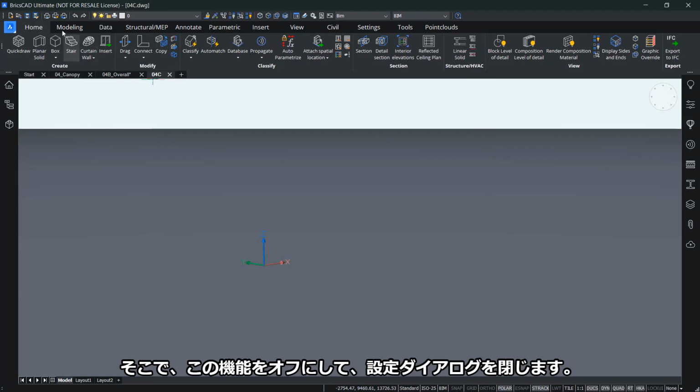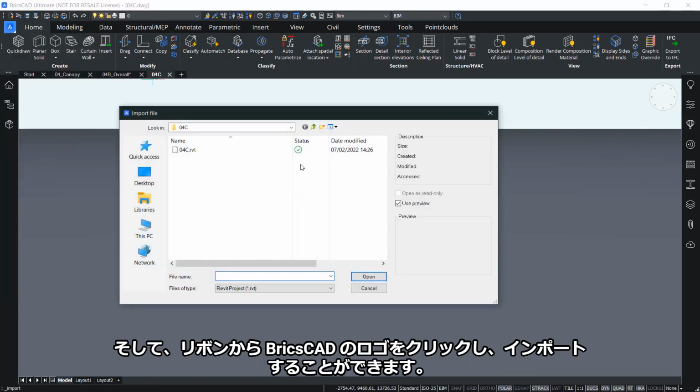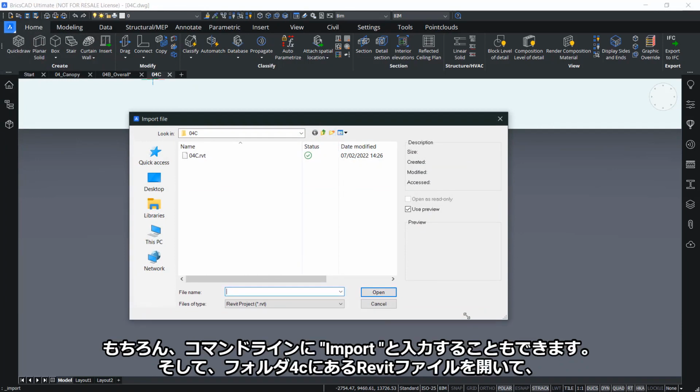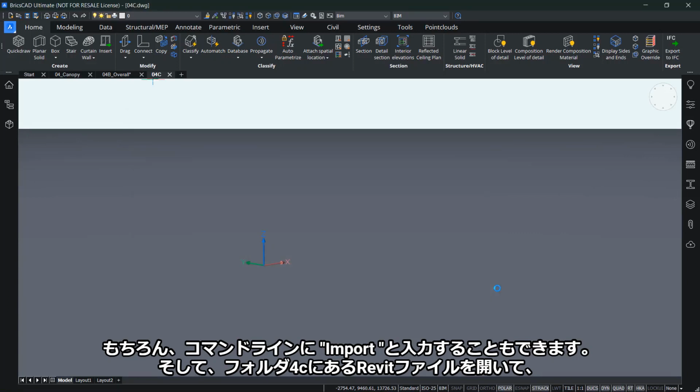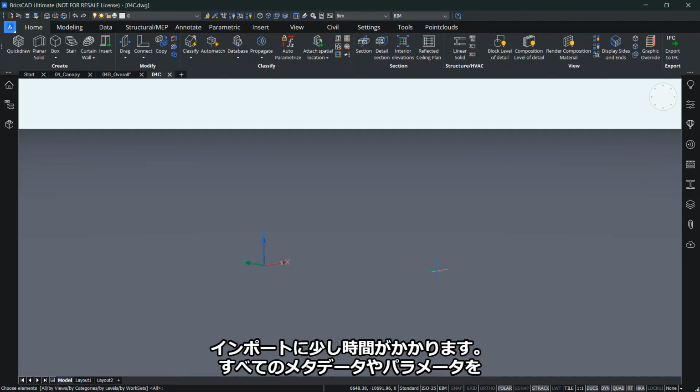And then we can go ahead in our ribbon, click on the BricsCAD logo to import. Of course, you can also choose to type in import in your command line. And then in our folder 4C, you will find a Revit file that you can open. And then you can choose the elements prompted in your command line, so you can just enter it to select all, and now it will take a little period to import.